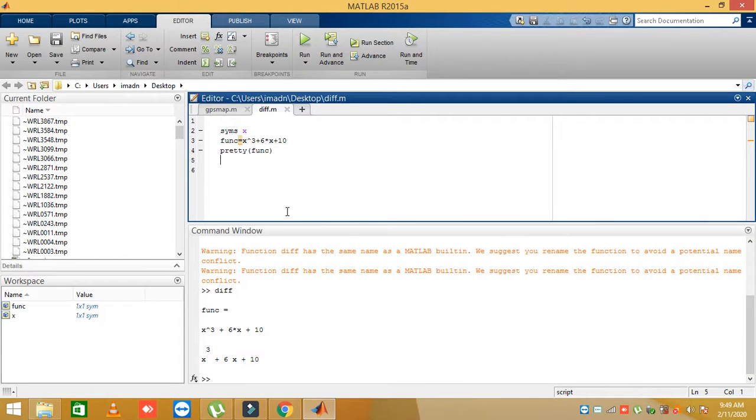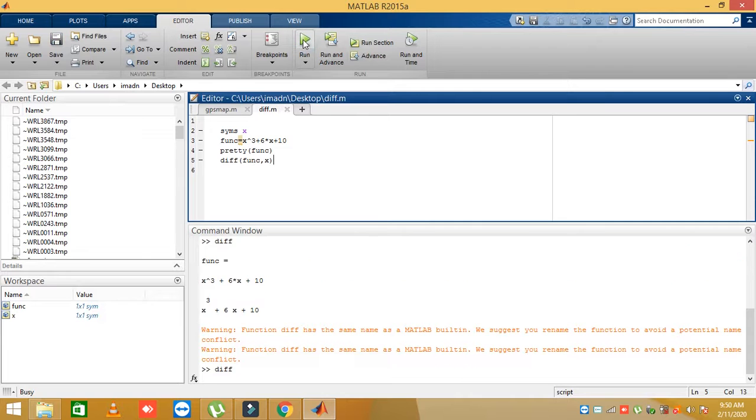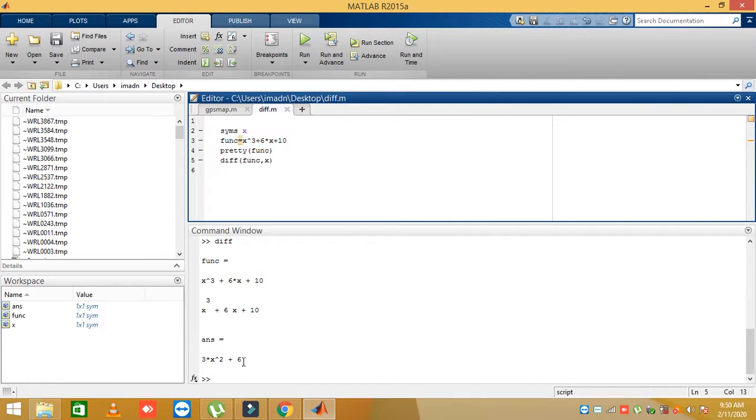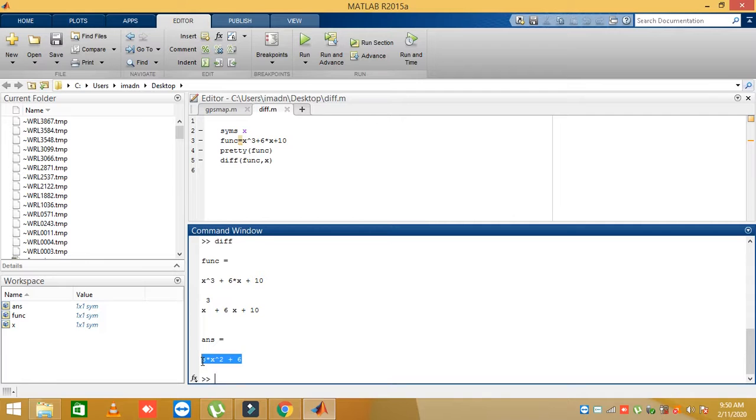Now you can do differentiation with this diff command. MATLAB offers this command; it is a default, or you can say built-in, command of MATLAB for differentiation. So for it, first write func and then the variable, and see whether we are getting the right answer or not. So save and run. You can see that we are getting the right answer.